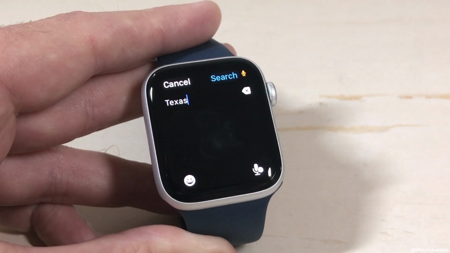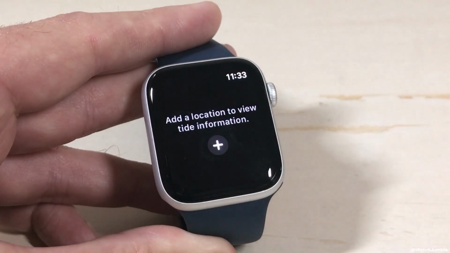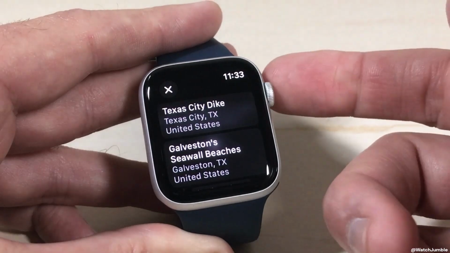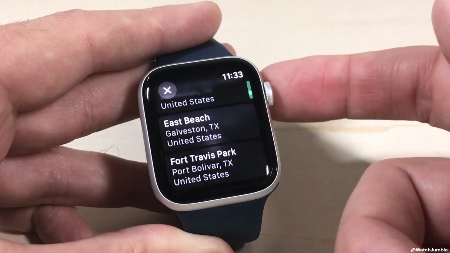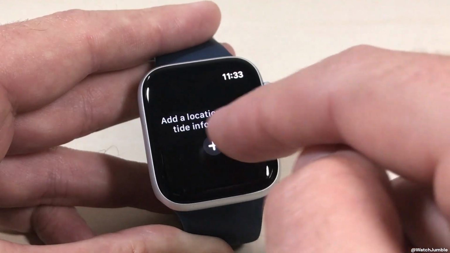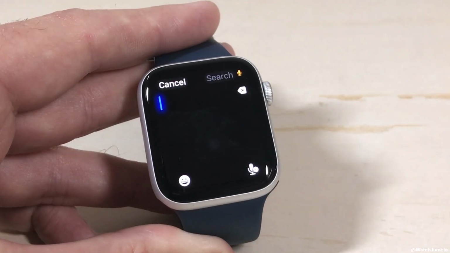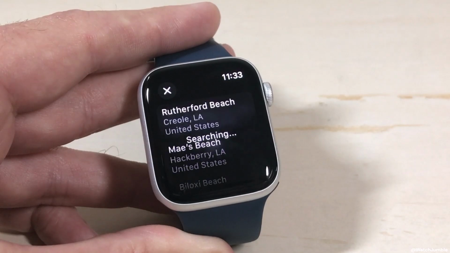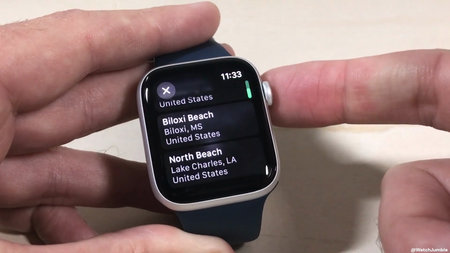Texas. Search your location. The reason I said it's buggy for me is I am in Texas, so it pulls up all of these locations. Everything worked great. Louisiana. Same thing. Hey, it works great.